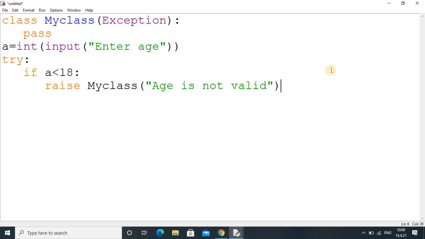Then after this I am using an else block, because if the user enters the correct value, meaning 18 or more, then I have to print here "age is valid". This statement will execute once the user enters the proper input like 18 or more than 18. But if it is less than 18, then we have to throw the exception, that is, age is not valid.